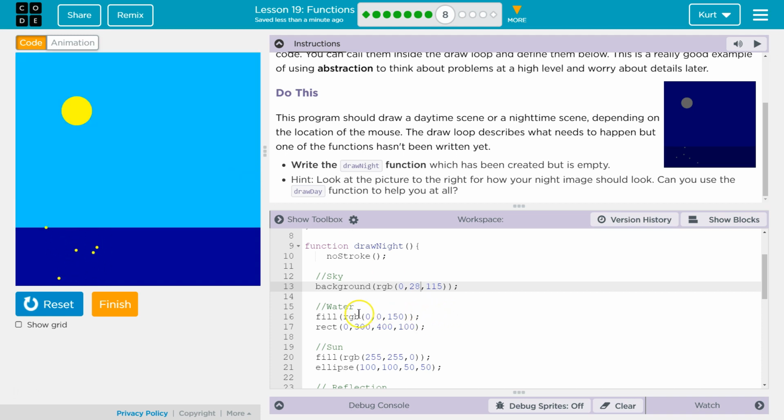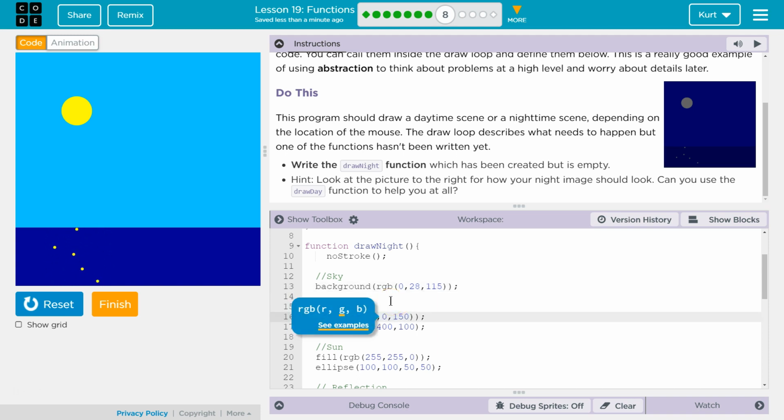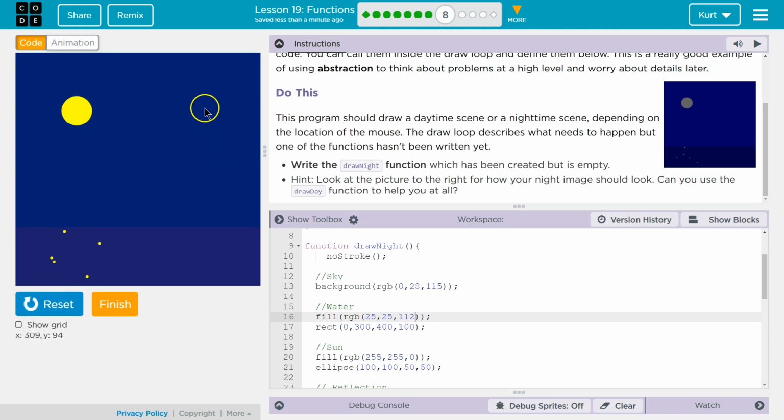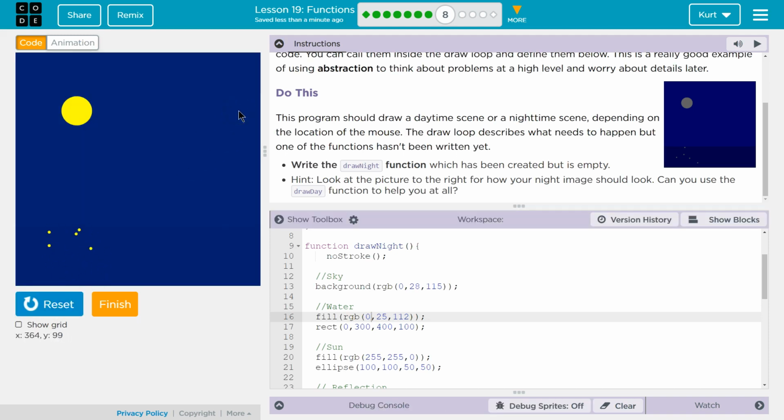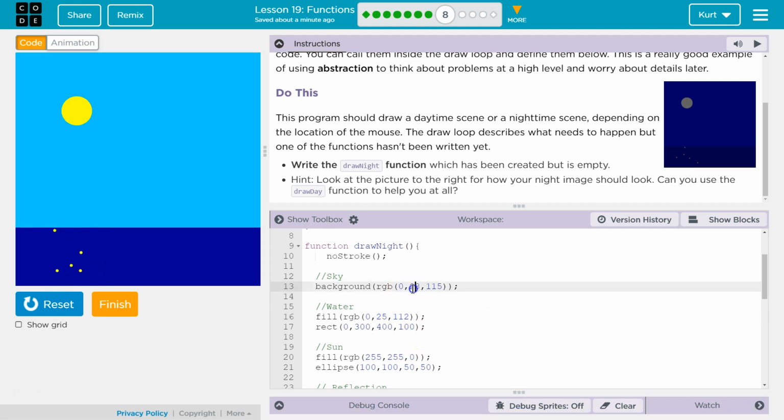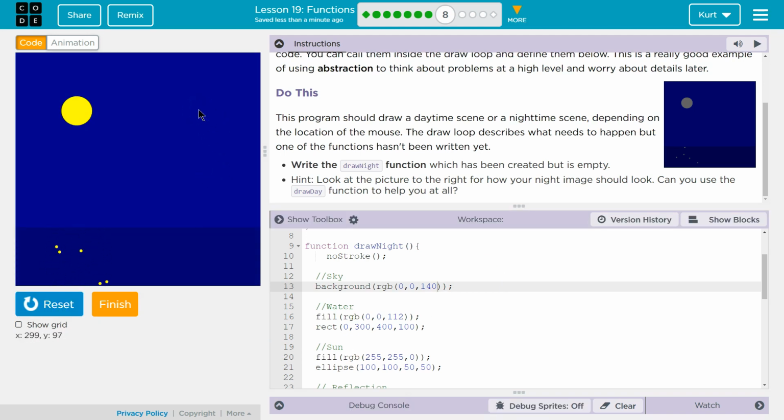So for the water, where's my water? Here. This is the fill color, not the reflection color. Okay, so I'm going to try this. Oh, definitely not. That's too purple. All right, I'm thinking of making this 0. Let's do that. 0. I want this to be 0. I want this to be like 30. Yeah, let's do 140. And one, let's try this. Oh, I'm liking that. All right, that is close to me.